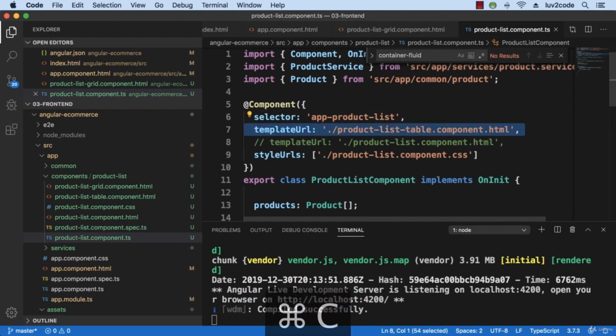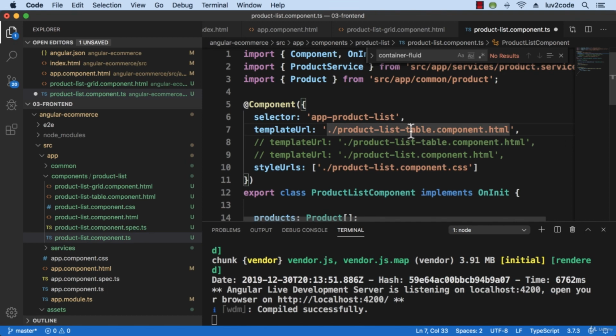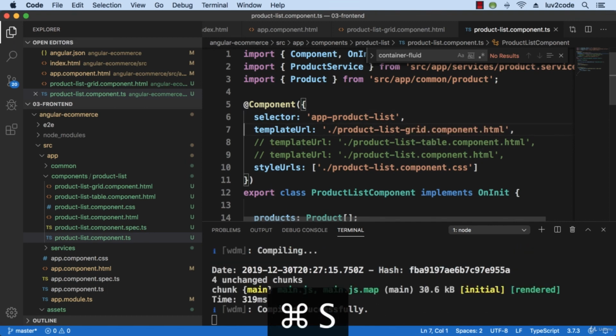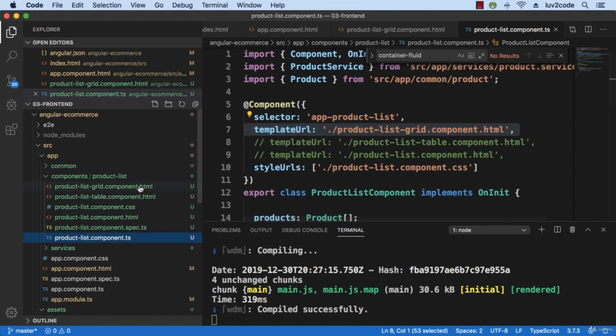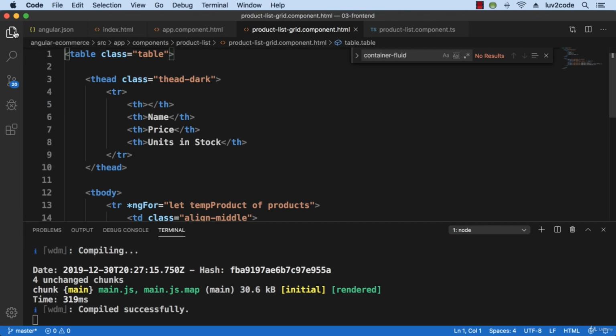And I also need to update the TypeScript file to make sure that it's using the right template. All right, so I just do a little copy paste over there, comment out this guy, and then the template URL is product list grid.component.html. Okay, great. And so let's go ahead and open up our product list grid.component.html, expand the window, and this is where we'll do all of our work.